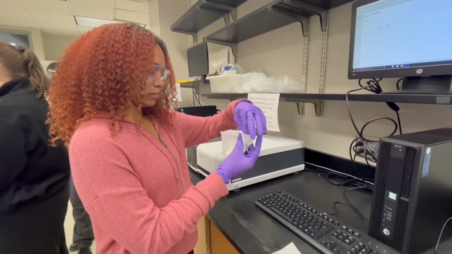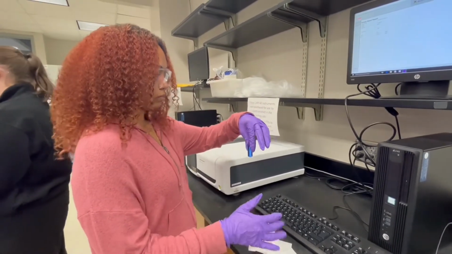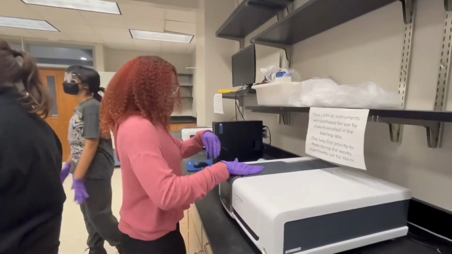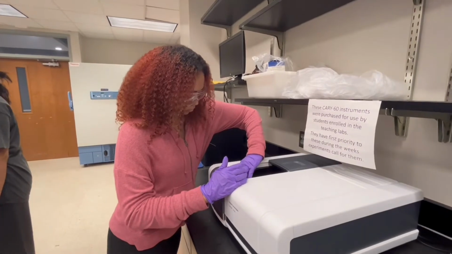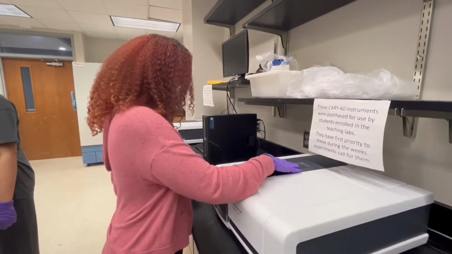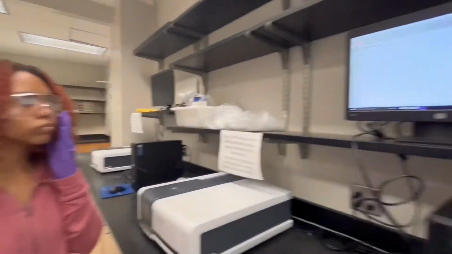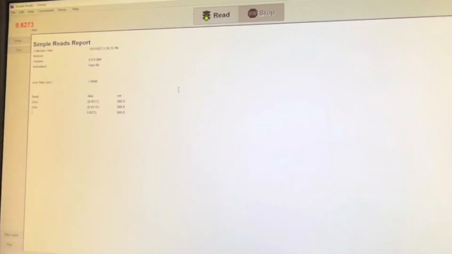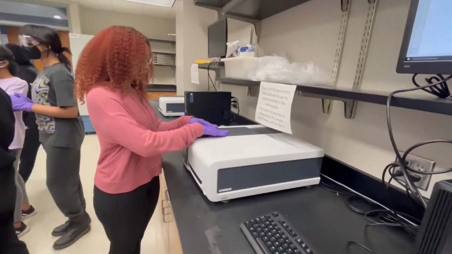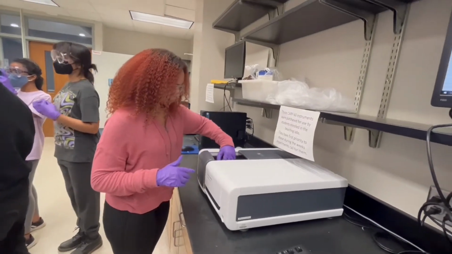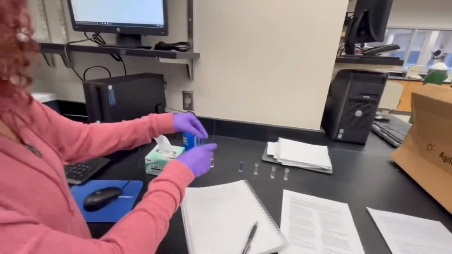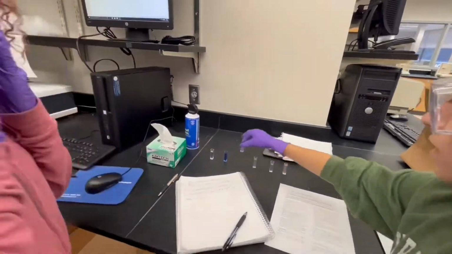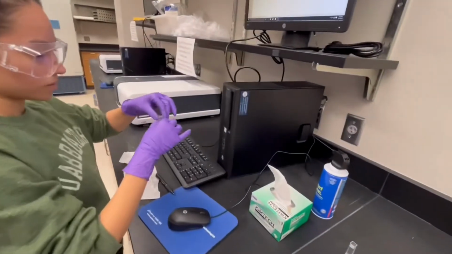Taking our first dilution, we wipe down 2 sides of the cuvette. Once we've placed it in the spectrophotometer and closed the door, we click Read. In the left-hand corner of the screen, we see the absorbance value for that dilution. Now, we repeat these steps for each dilution.